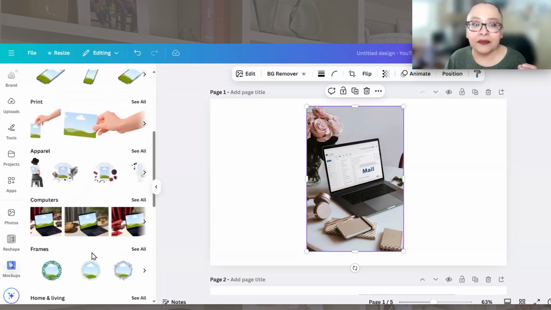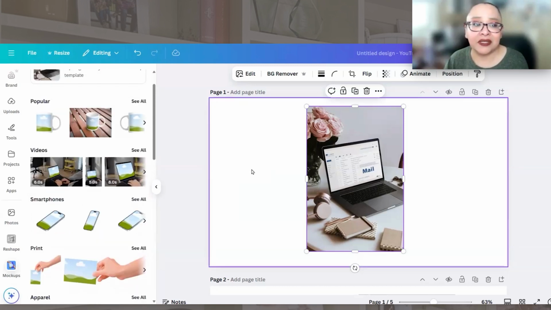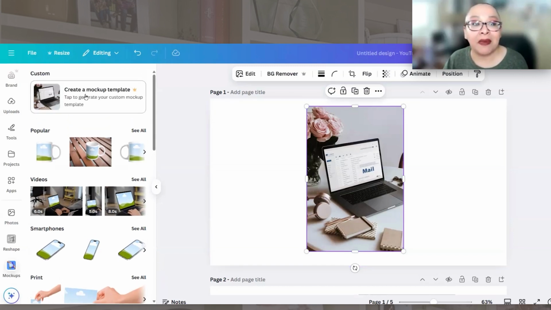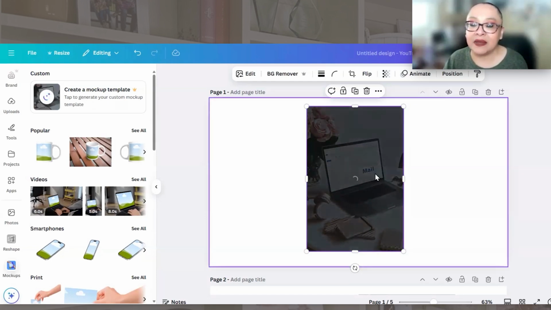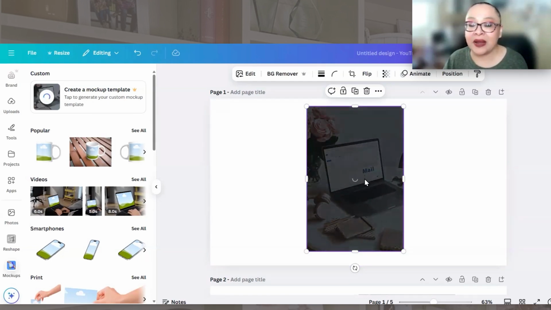But like I said, sometimes you might see something on Pinterest and it would go better with your brand. It fits the vibe, right? None of these do. It's okay. So you're going to click on create a mockup template. And because you had already selected this image, it's generating it right now. Give it a few seconds and it's going to pop up a few options for you to choose from.